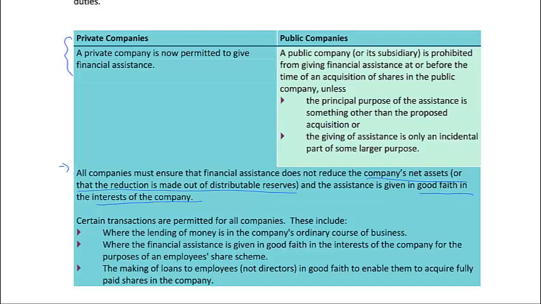You can give financial assistance if the principal purpose of the assistance is not the acquisition of the shares, but something else. And the assistance is only incidental to some larger purpose. And what we're looking at there is perhaps where a company helps its shareholders, perhaps by providing legal advice on the sale of shares, in order to facilitate, say, a company takeover or an MBO. So the purpose isn't actually to allow that person to buy or sell shares in order to manipulate the share price. The purpose is to facilitate a commercial transaction.